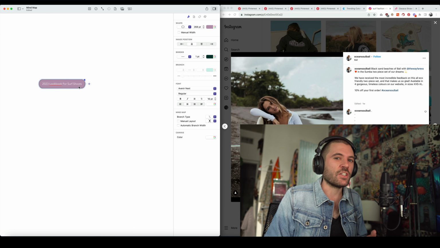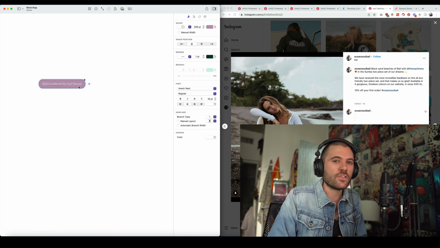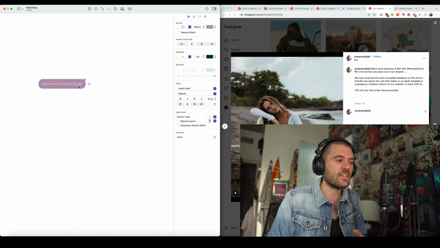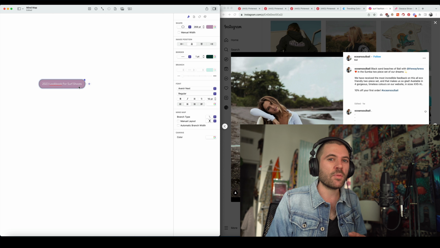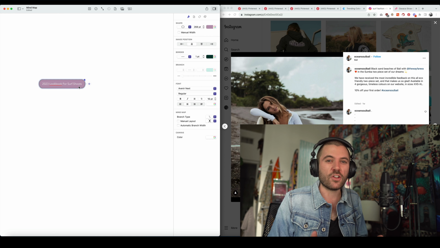Now, the next app that I want to show you is MindNode, which I use more for business planning purposes, but you might find that you like it for mood boards as well. It's a little bit more of a text-based system, so it does incorporate images, but it's probably not as efficient as Milanote is. But I'm going to go ahead and create that similar surf lookbook in MindNode so you can see kind of what the differences and similarities are.